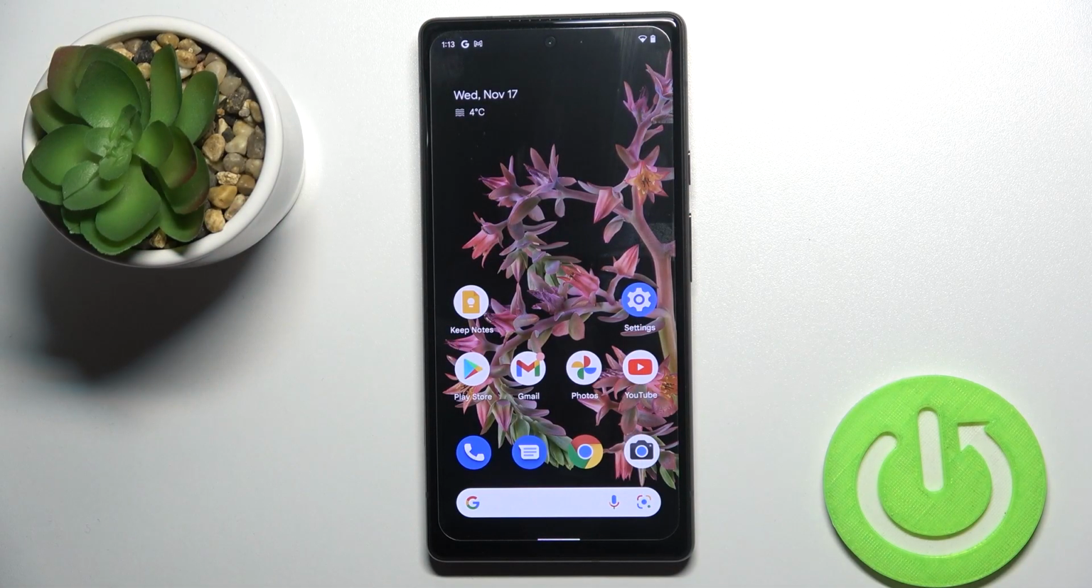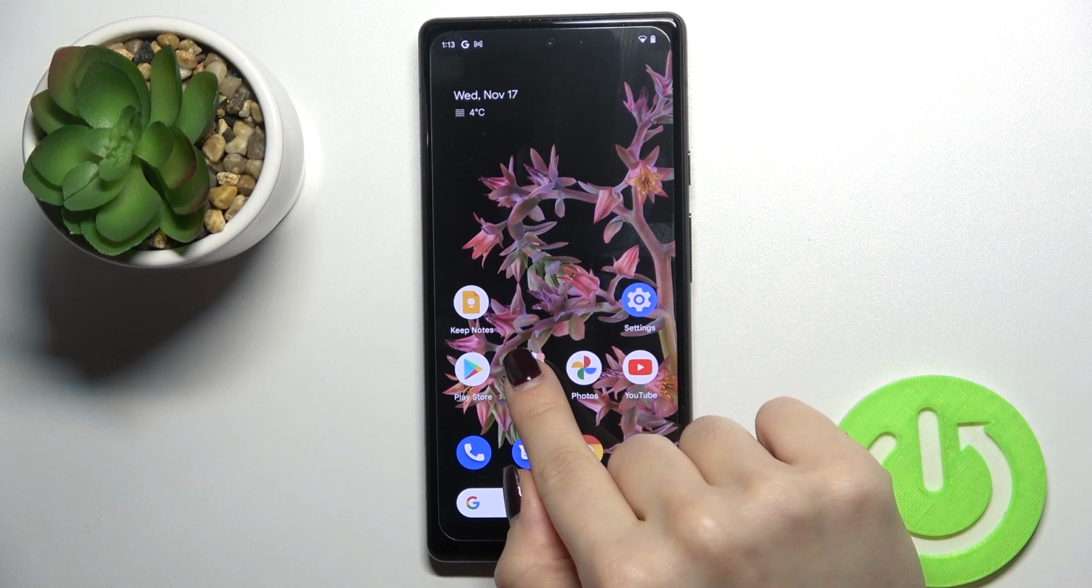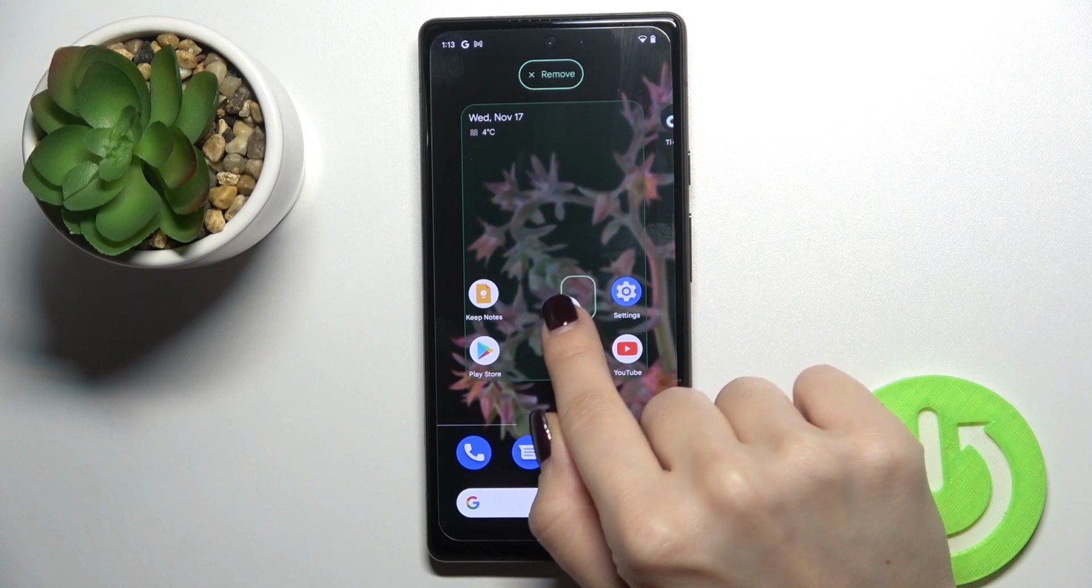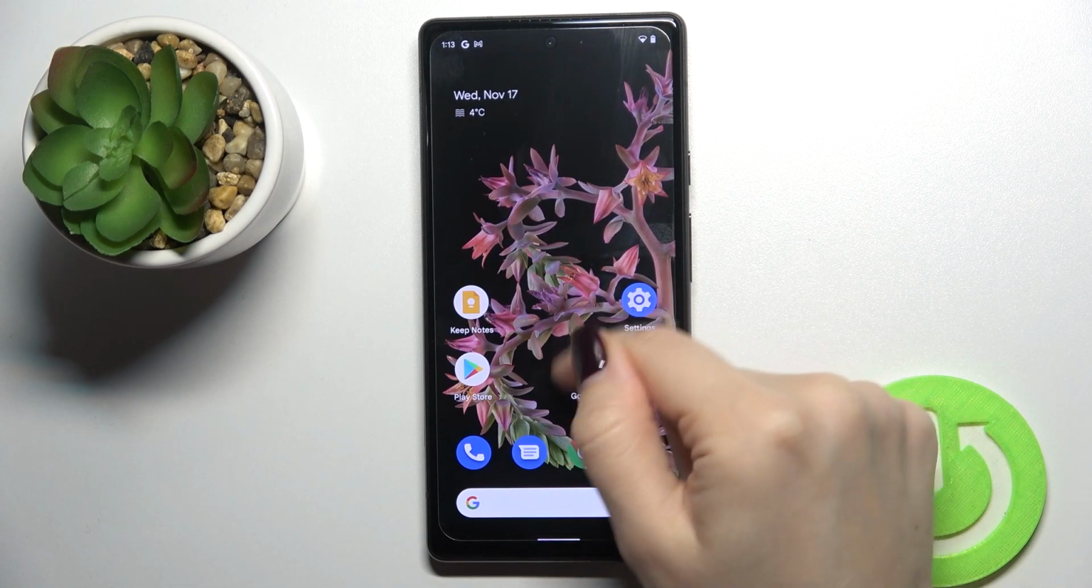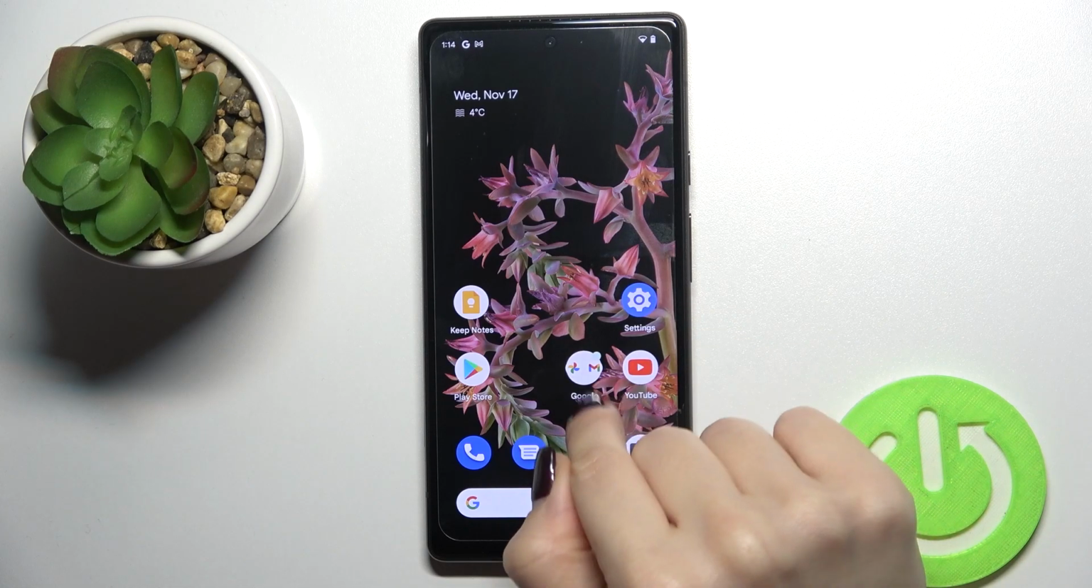Welcome, today in front of me Google Pixel 6 and I'll show you how to create home screen folders on this device. So first just press with your finger on the application for a while and drag it to another application this way.